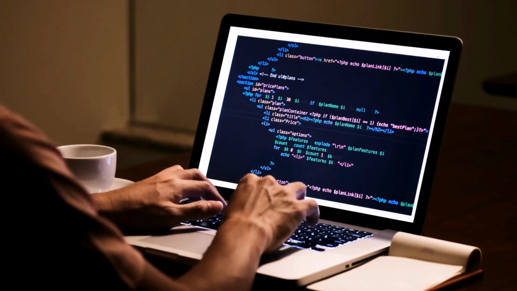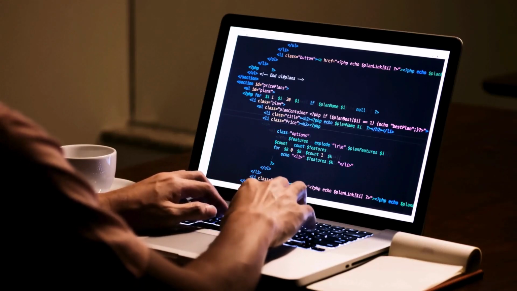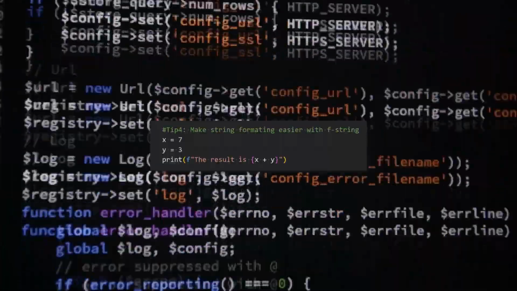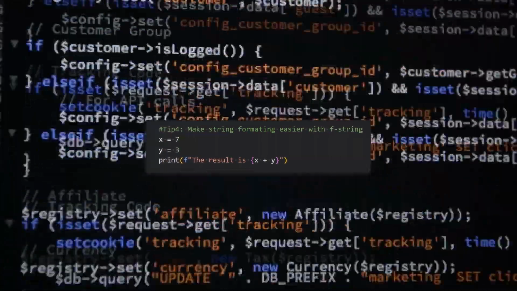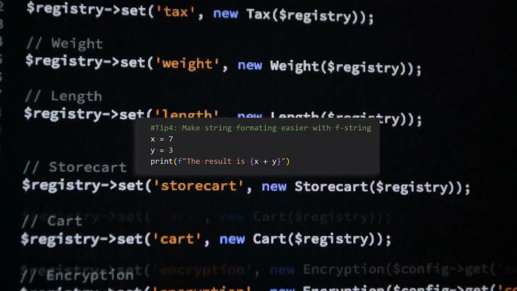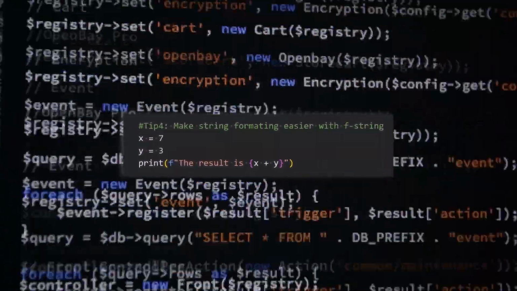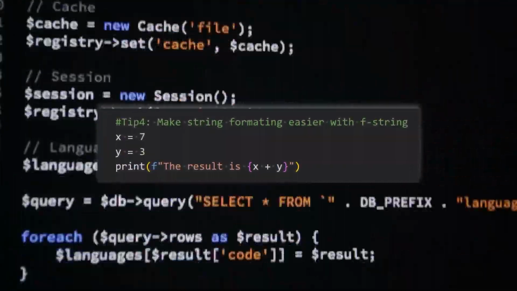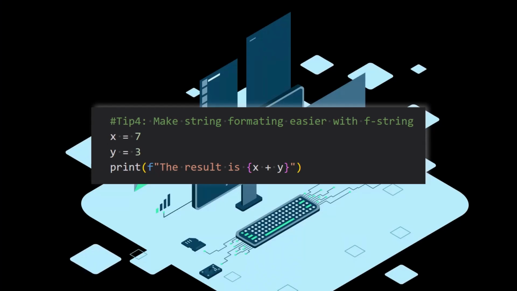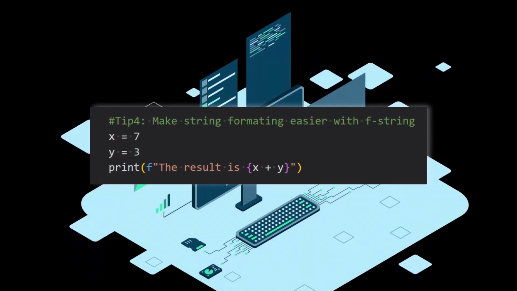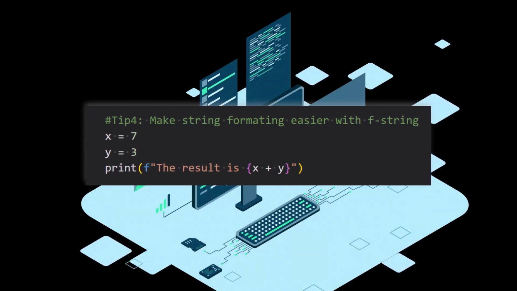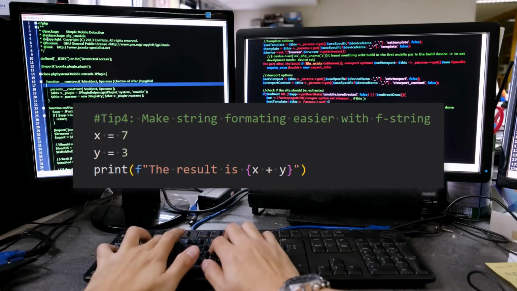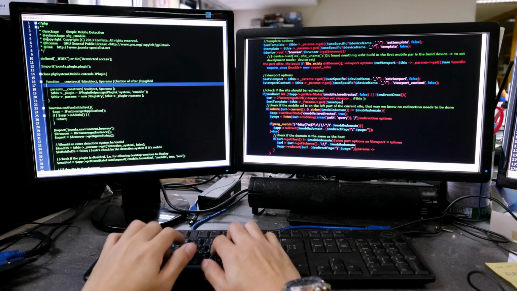Tip 4. Make string formatting easier with f-strings. F-strings, introduced in Python 3.6, are the fastest and most elegant way to format strings. Instead of concatenating strings or using .format(), f-strings allow you to directly embed variables and expressions inside curly brackets. For example, f"The result is {x + y}" will output the calculated result seamlessly. They're faster, easier to read, and ideal for both simple and complex string formatting tasks.